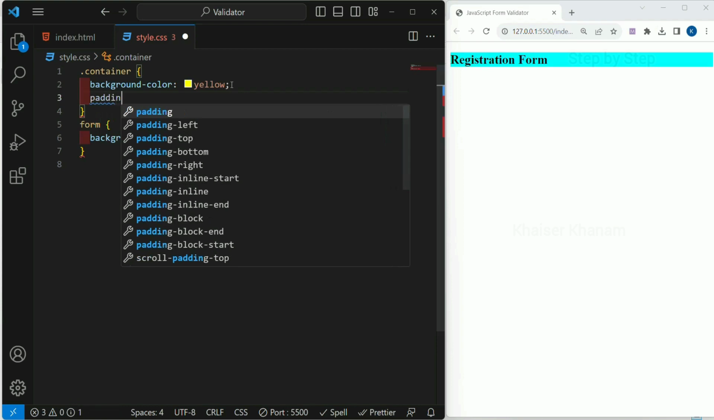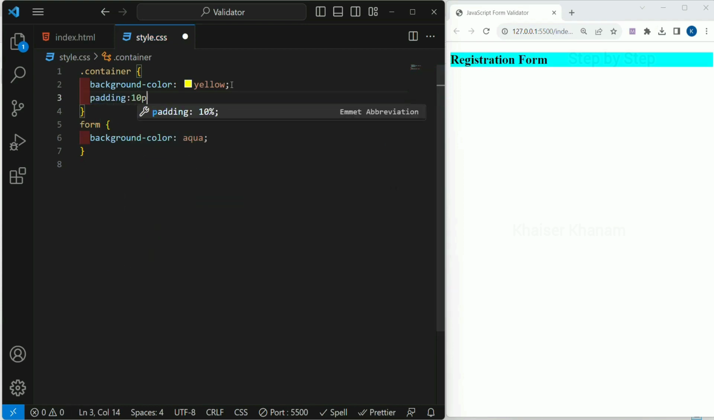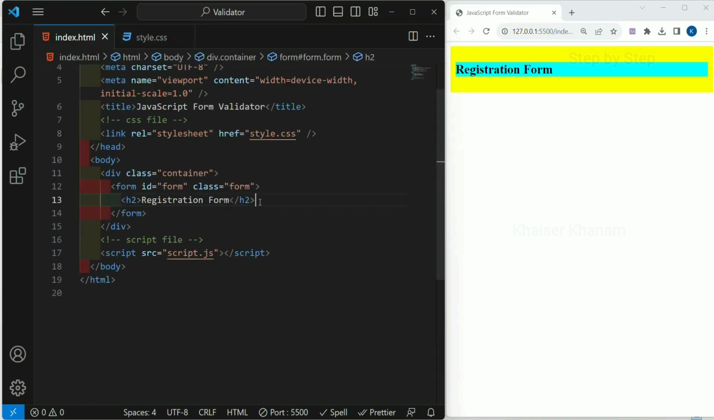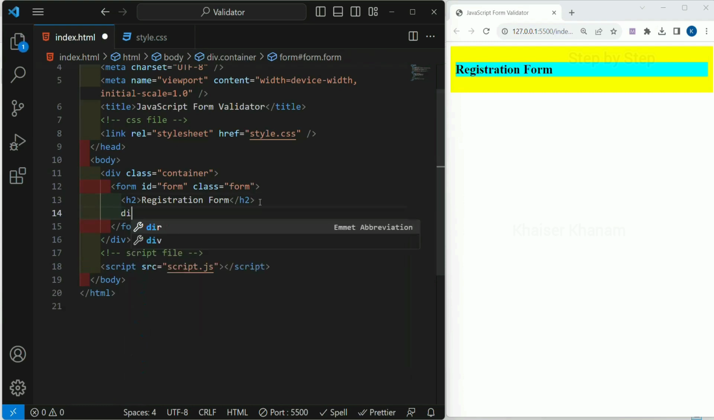Now for div, if I just give padding of 10 pixel, save this. Now this is my div. Inside that div, I am having my form. Later on, we are going to work on CSS part. Below this, I will create one div and for this div, I am going to give the class as form control.